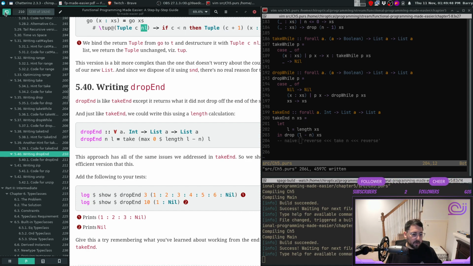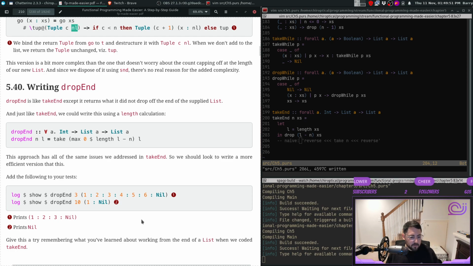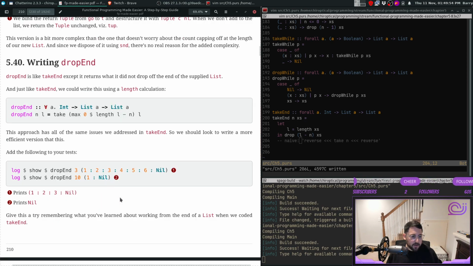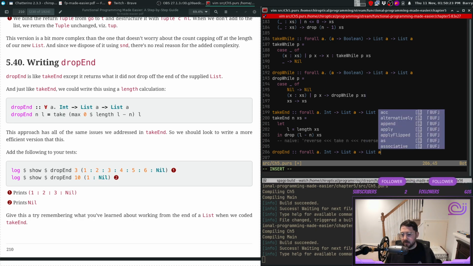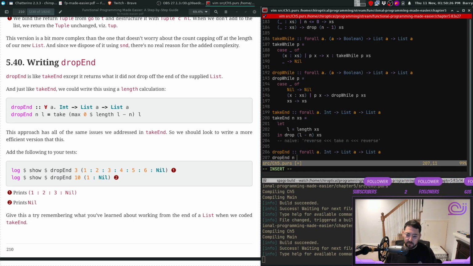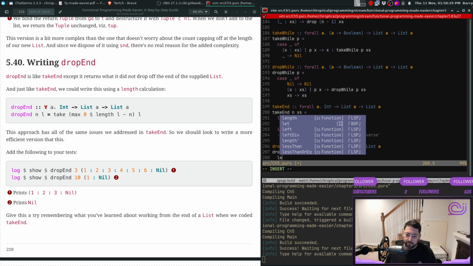All right. Zip will be fun. And drop end. So drop end is like take end, except it returns what it did not drop off the end. Yeah, so you would implement this very similar, I think, to just take end in this case. Just compute the length, compute the difference, and then instead of drop, you're writing take. So I think drop end is... Again, I didn't test this, and if it's wrong, it's wrong, but I'm just losing steam.